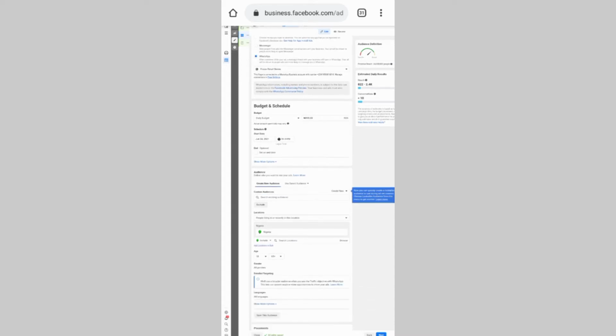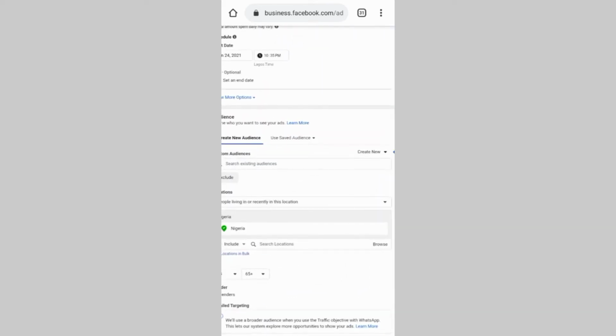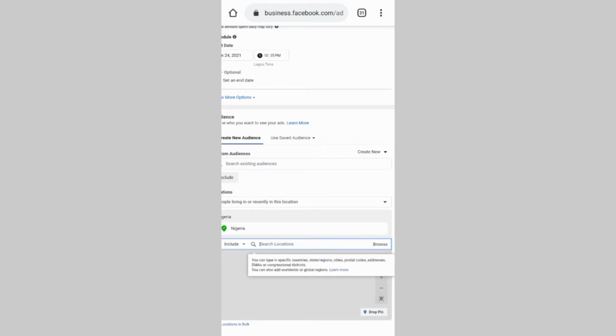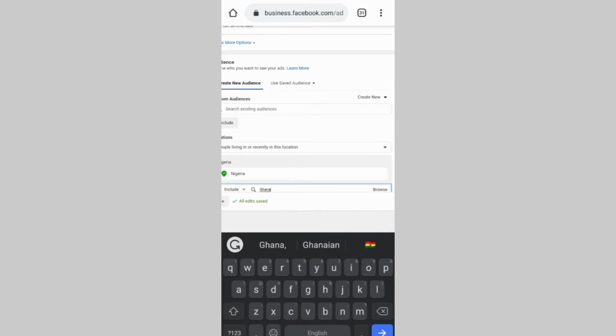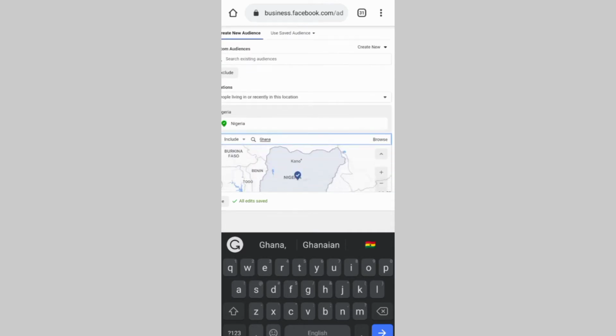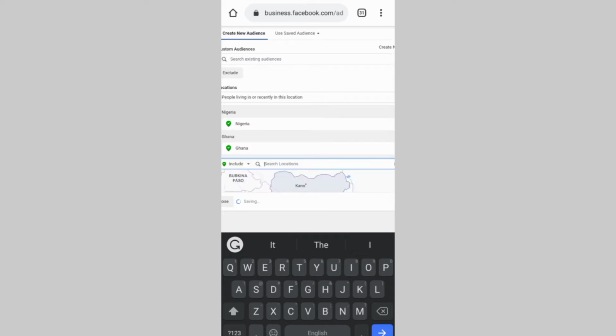For locations, I want people in other countries to see my ads, not only in Nigeria. So I'm just going to come here and click on search locations. I'm just going to write Ghana. It has given me an option, so I'm going to click on it and it has been added.